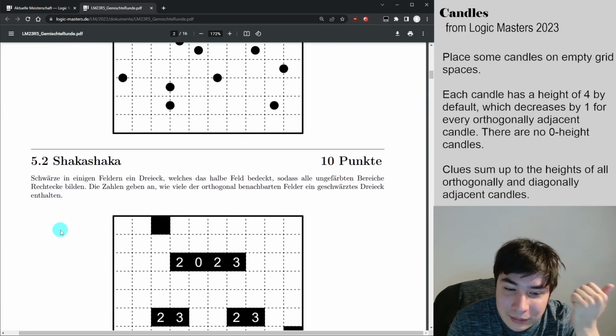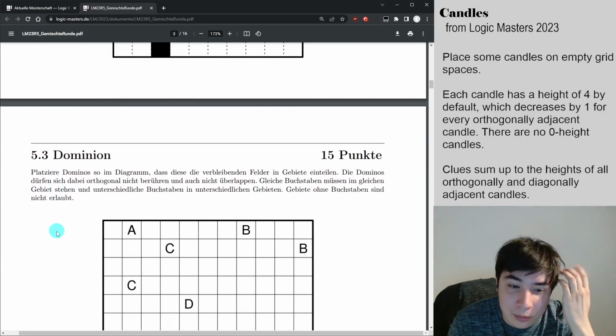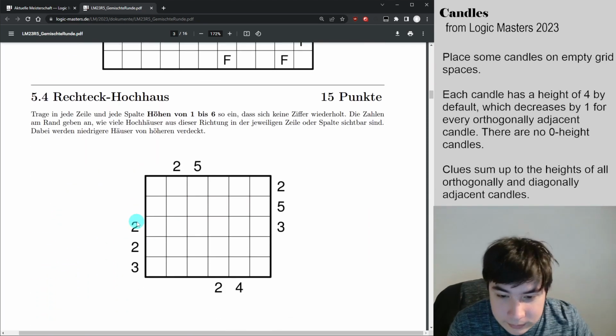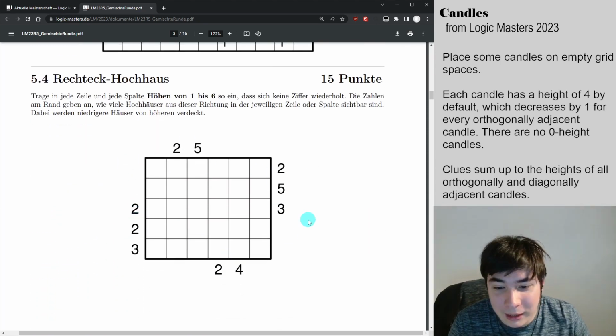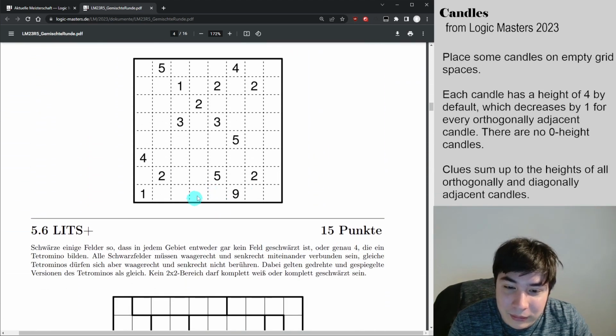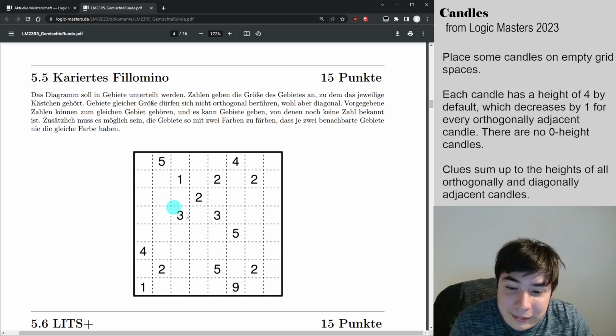Anyways, we start off with easy stuff like a mid loop, shaka shaka. The Dominion was fairly interesting here. Skyscrapers, but on a rectangle. Yeah, checkered Philomeno, that was very neat. I actually got this one in the last second.